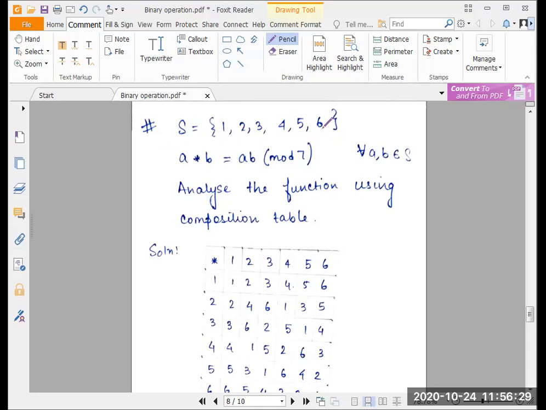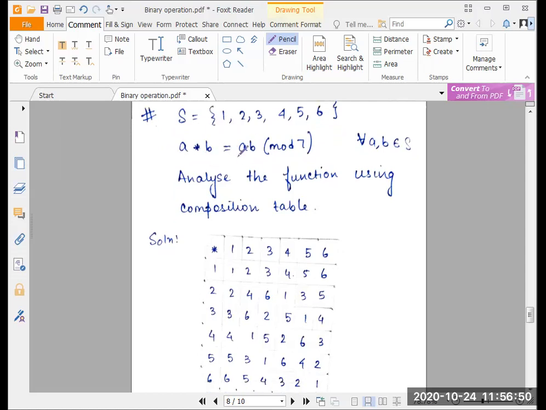I have not used any predefined set like the set of natural numbers or the set of rational numbers or the set of positive integers. I have defined my own set of numbers for which my binary operation will be defined. So the first step is define the set. The second step is I have to define the binary operation itself. So I have defined A star B is AB modulus 7.